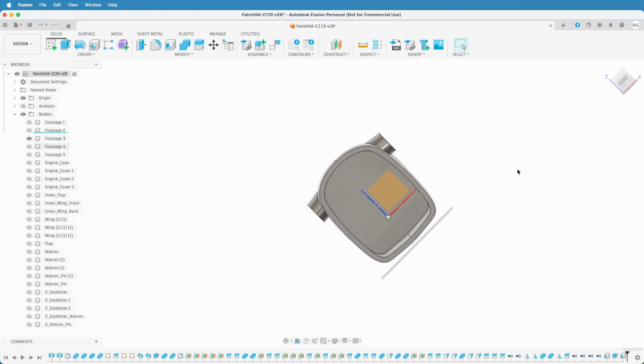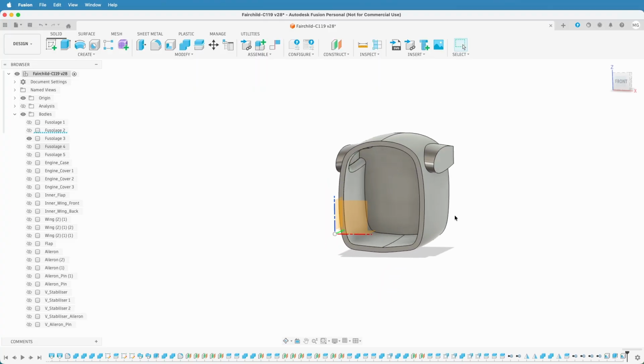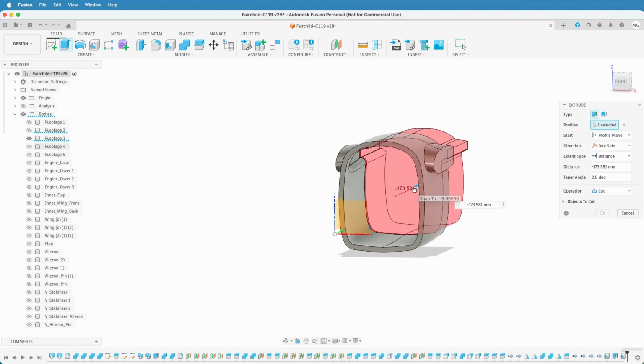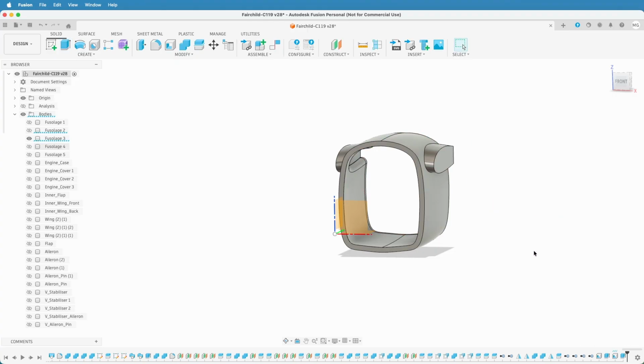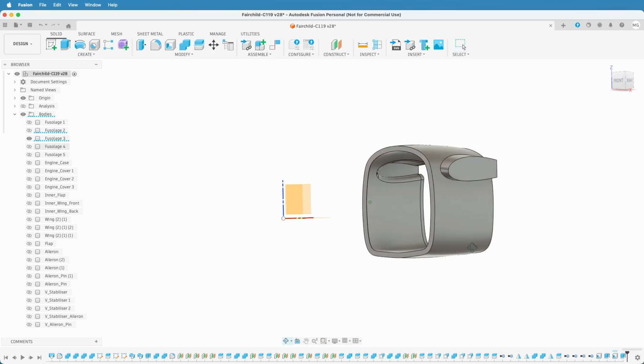It's a bit slow today because I am running something in the background which takes a bit of power, and that will give you that one.